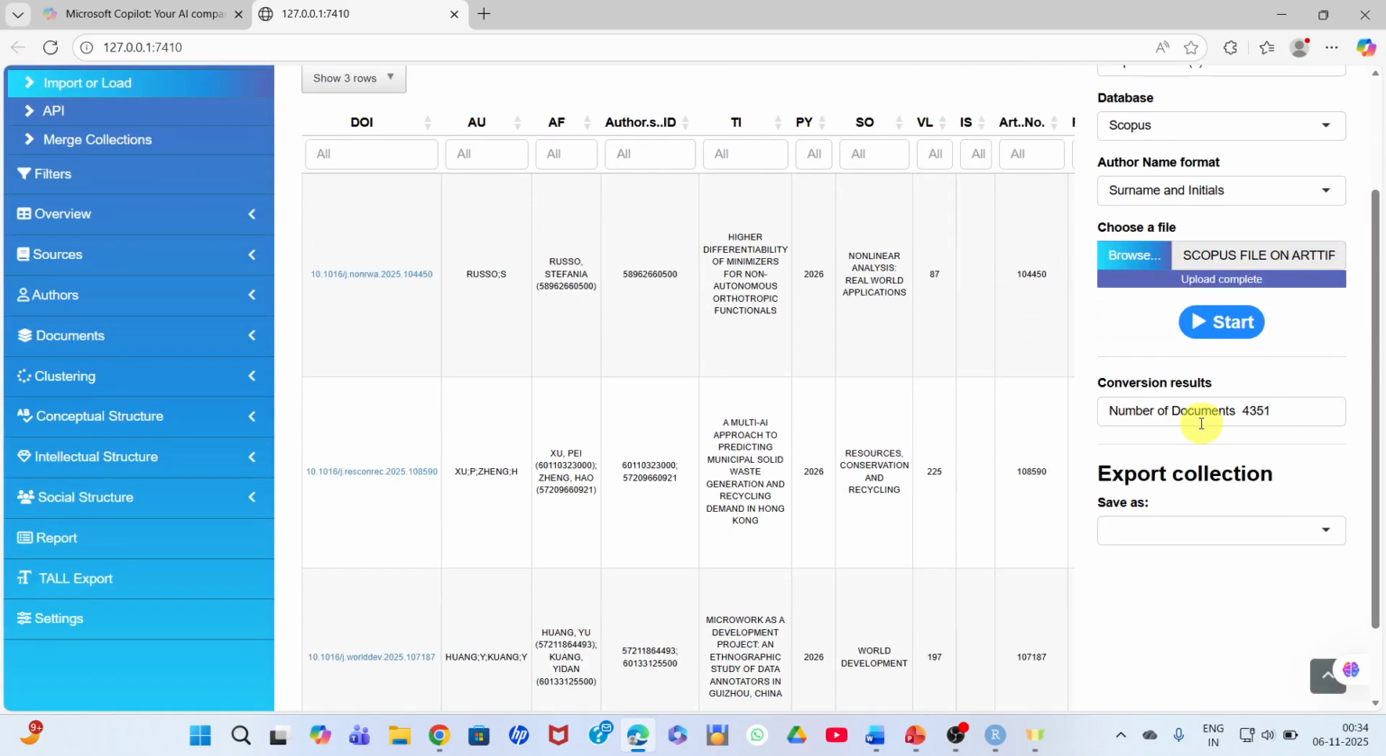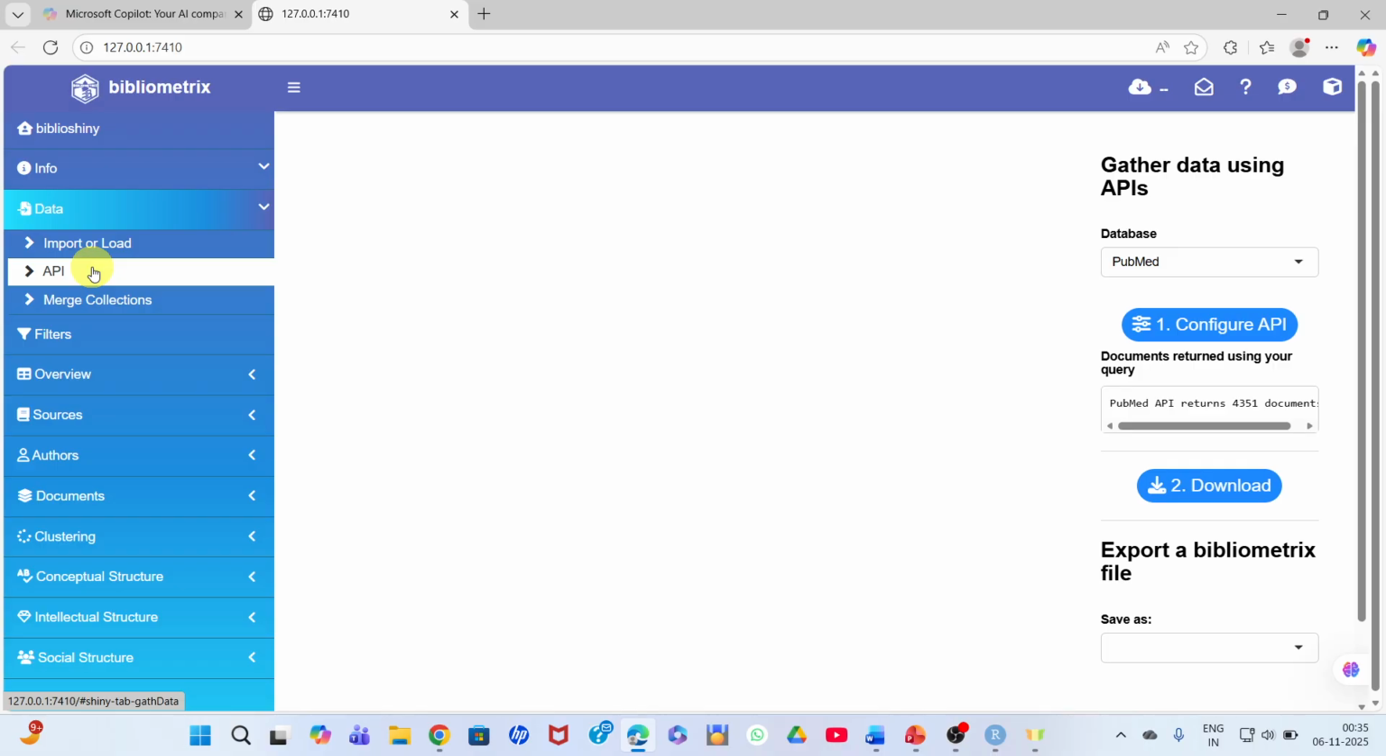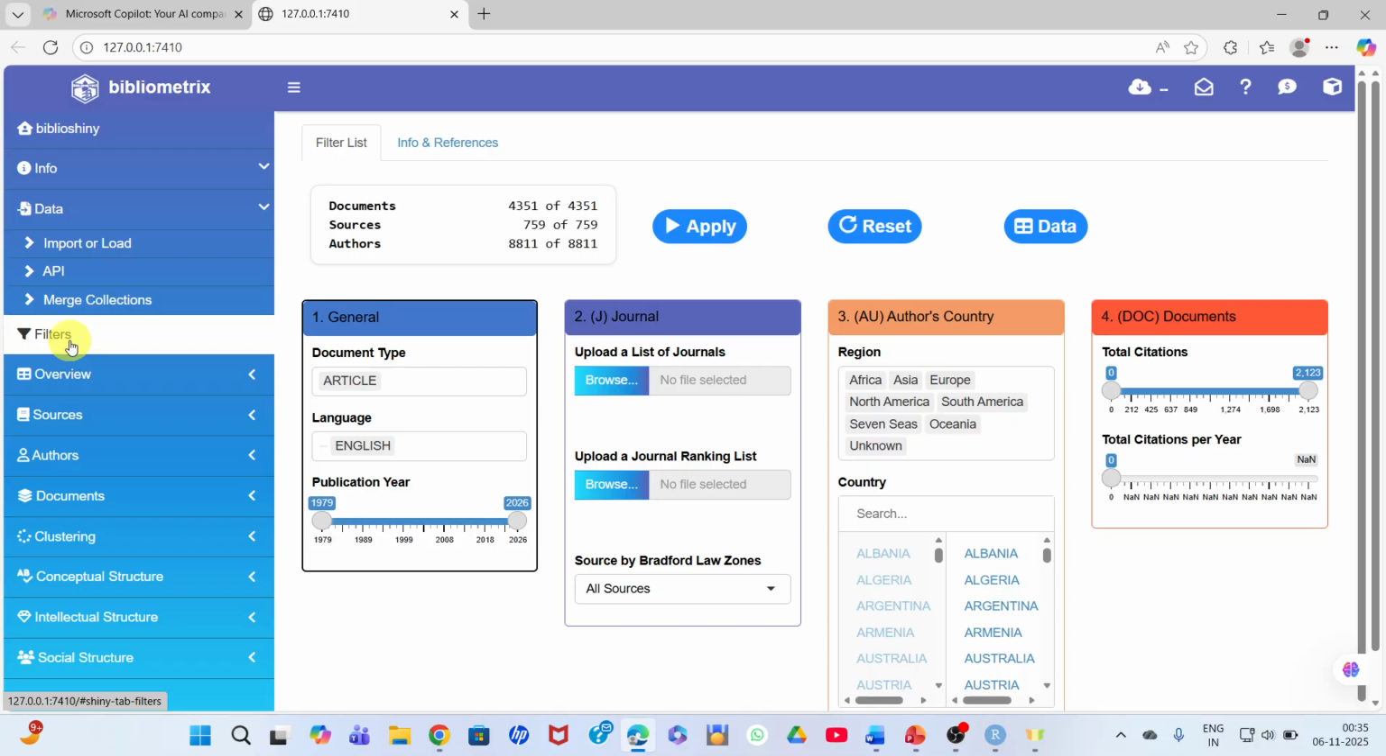So here you can see the number of documents is 4351. You can save this Excel file again, or you can save it in R data format from here. Keep it default. Here you have the option to merge collection. Just click here, and here you have filter. This will show you that you have 4351 documents in total, full, no document is missing.